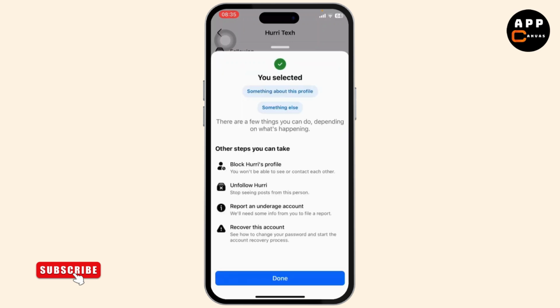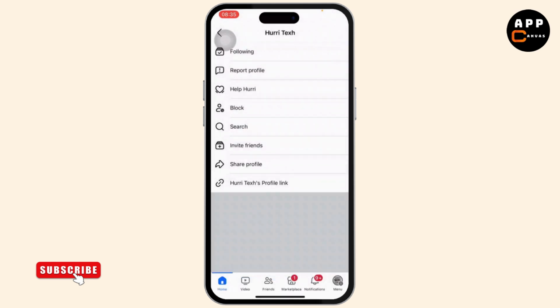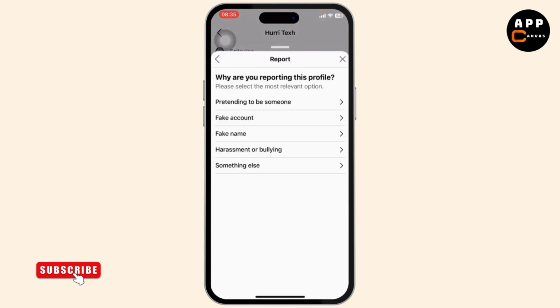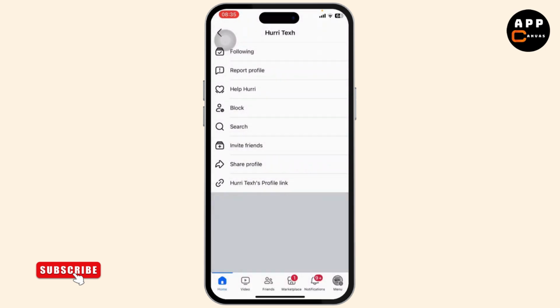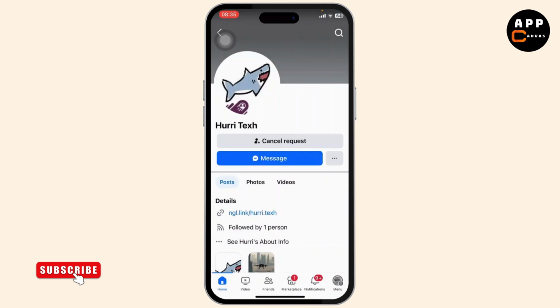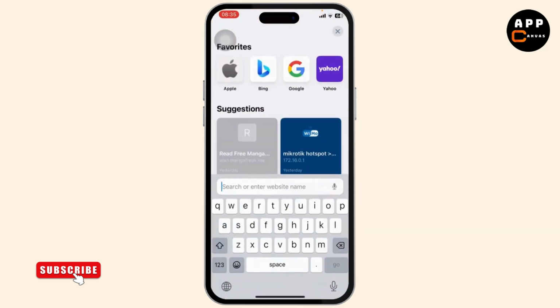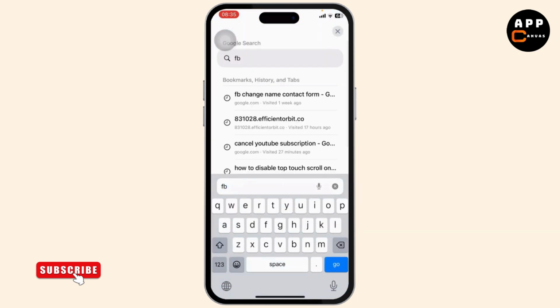So if you tap on something else, you will get more of these options. You can directly tap on this option as well. Let me get back here. You can directly tap on pretending to be someone, or you can tap on harassment or bullying. You can do that, and then you can report to Facebook. So that's one way.